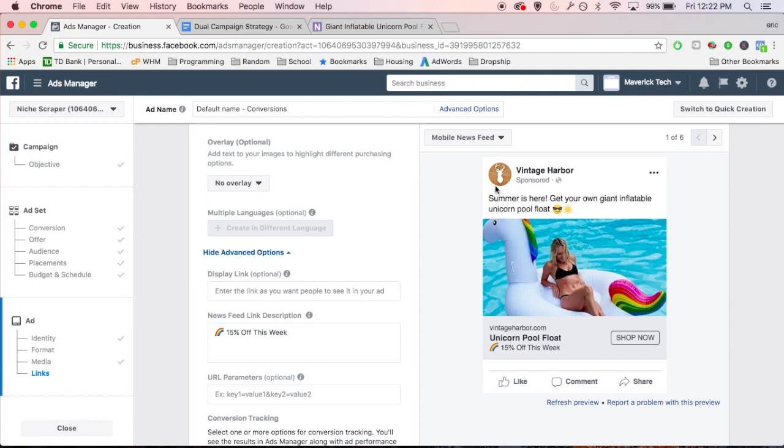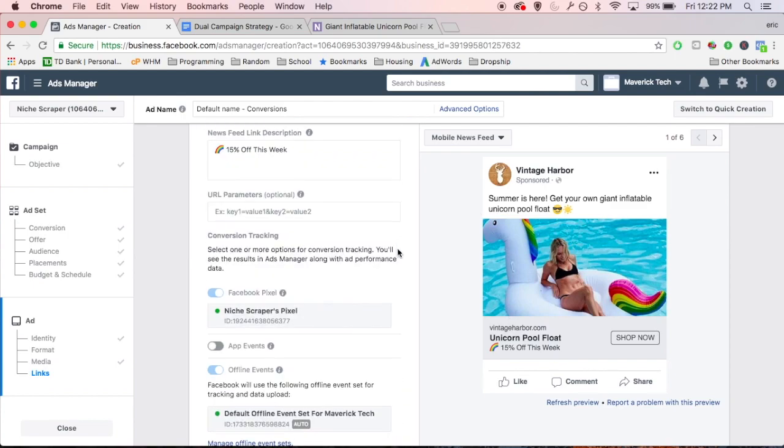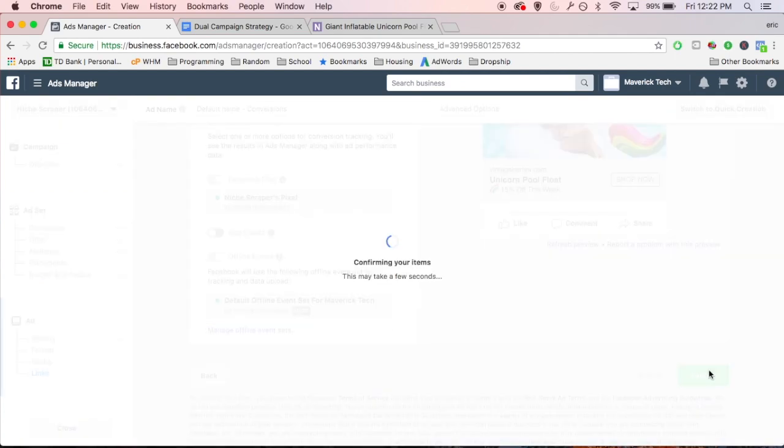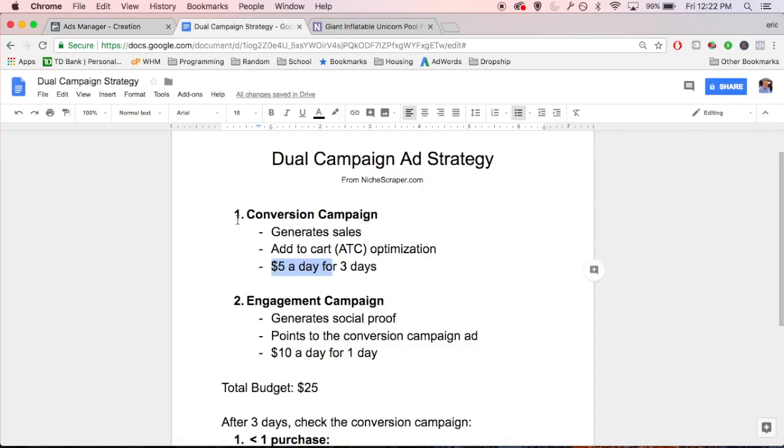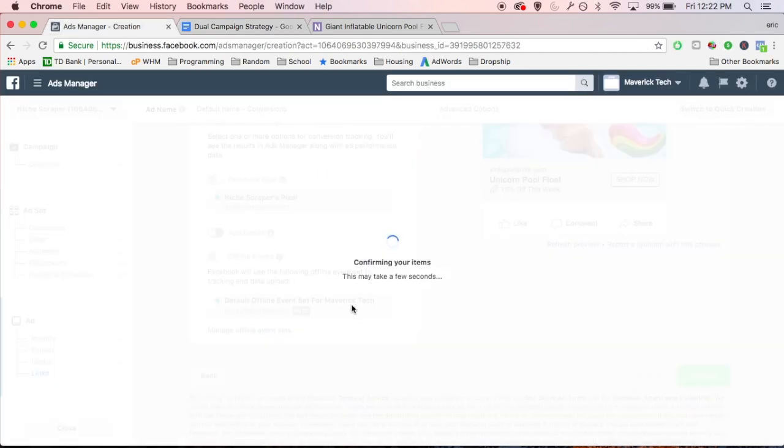It's obviously worth spending more time on this if you need to. The more creative you are, the more appealing your image, the better the ad's going to do. But this will work for now. Now let's go ahead and just confirm and make the ad. So that covers this campaign right here, and that only took like 5 minutes or less.